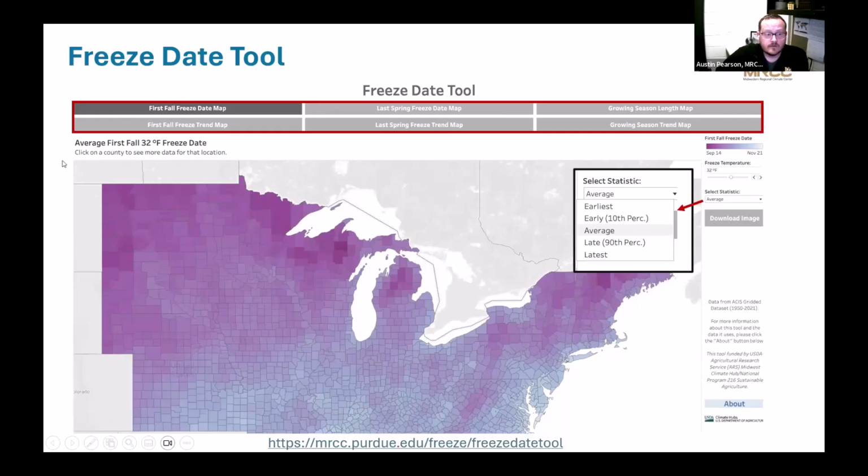And so here we've got a map of the first fall 32-degree freeze dates that's displayed. You look at this, we have the scale adjusted to the earliest first fall freeze and the latest first fall freeze, depending on the location across the north central US. You can also go in here and adjust your freeze temperature threshold. So you see freeze temperature, you can adjust that down to 28, down to 20, 22. There's all kinds of different temperature thresholds that you can get.